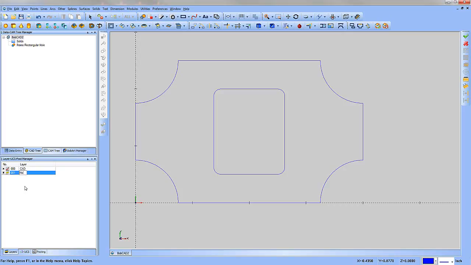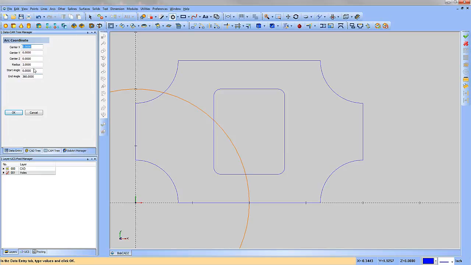We'll call this Holes. And then we're going to put our check mark on that layer. So then we're going to go up to Arcs, Coordinates. We're going to create 2 holes, the radius of which are going to be 0.125. And then they're going to be located at, one is x 0.5 by y 1. And we're going to hit OK there to place that one.